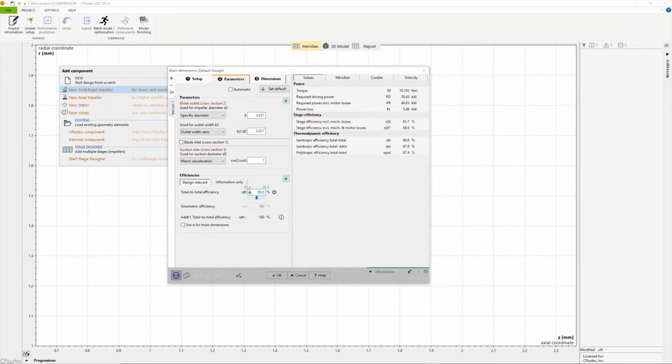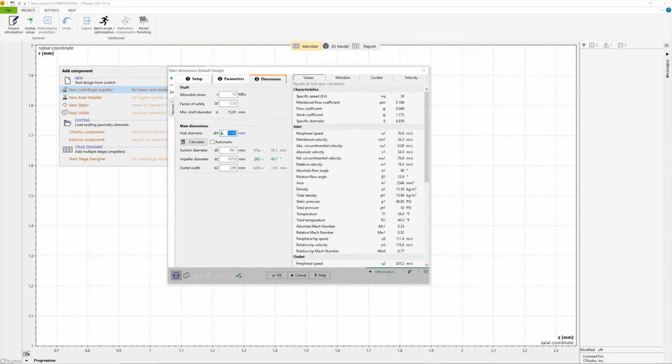The empirical correlations in CFturbo are taken from textbooks and research papers, or are based on our data. Most of them are accessible and adjustable by the user. This gives a unique possibility to customize the code for their own applications and to maintain proprietary information.